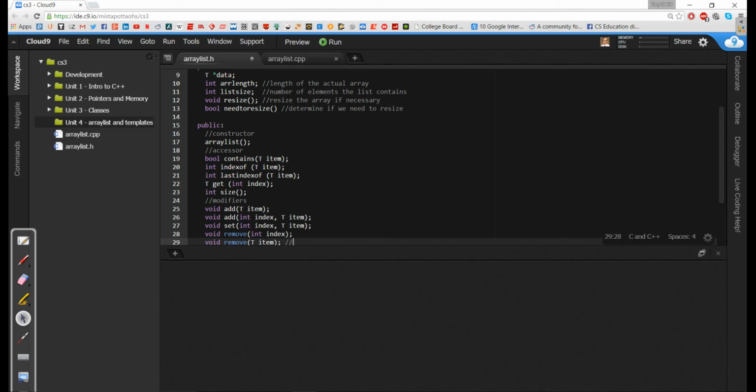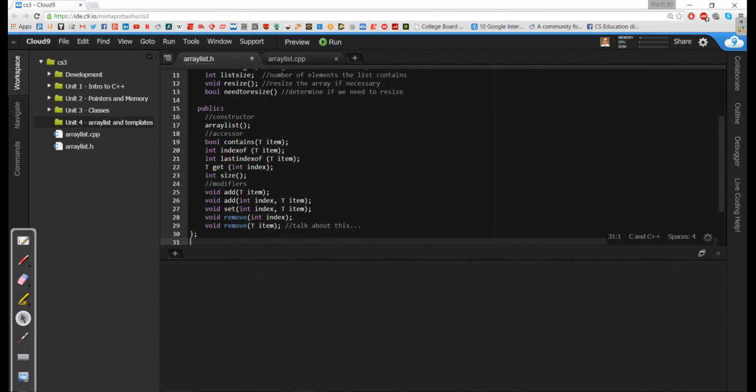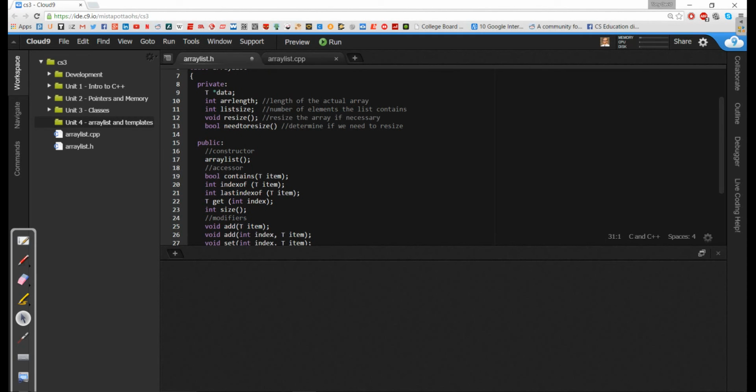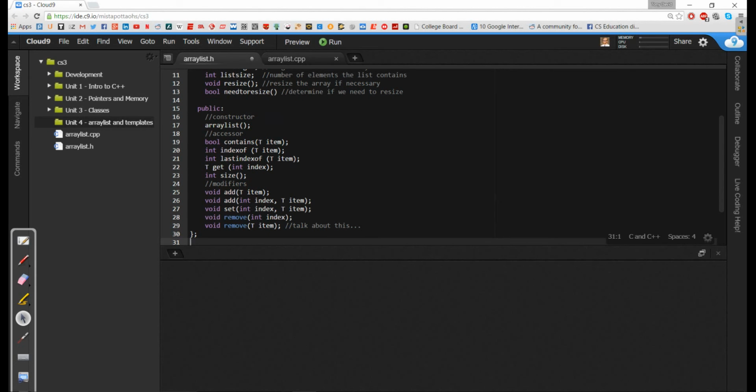And we're going to talk about this, because I'm not too keen about that for reasons that I will explain later. But this is my prototype. In other words, these are all the methods that I think we need to have. We need some private methods, this resize and this need to resize. And we're going to have these public methods that allow us to either get data out of the array list in a specified way, or to manipulate the data in the array list in a specified way. So that's the first thing we have.